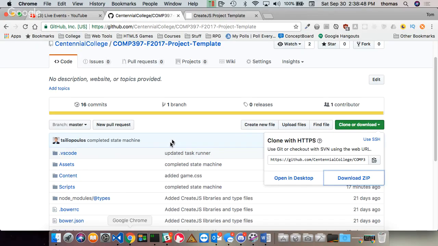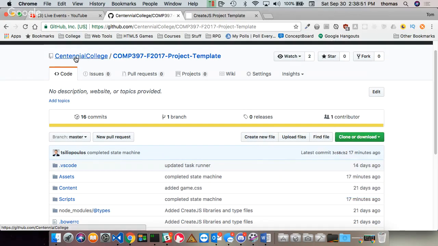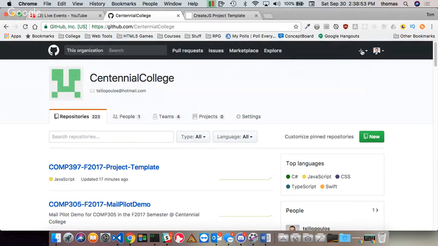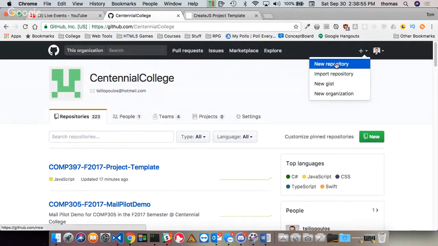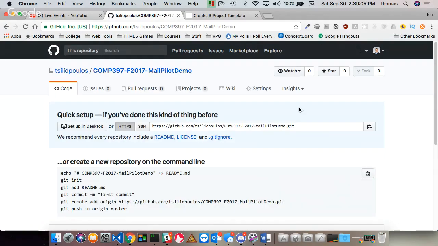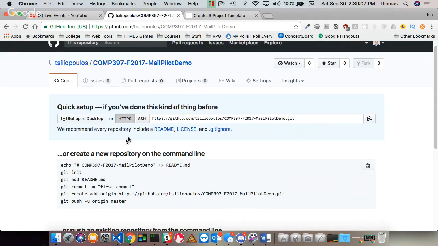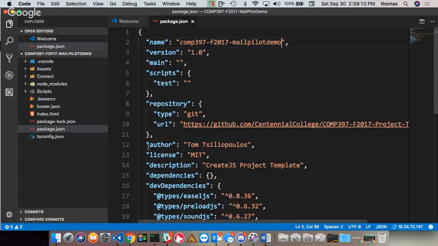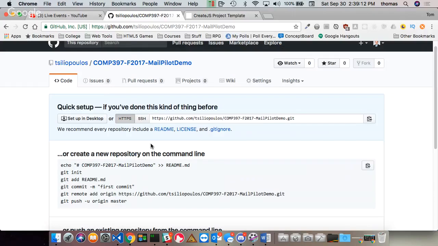So I'm going to go back up on GitHub. I'm going to go to Centennial College, and I'm going to make a new repository for my files. I'm going to call it COMP397 F2017 mail pilot demo. Okay, I've got the stuff. What I want to do is use this to create my new repo. I know what my repo is going to be ahead of time.